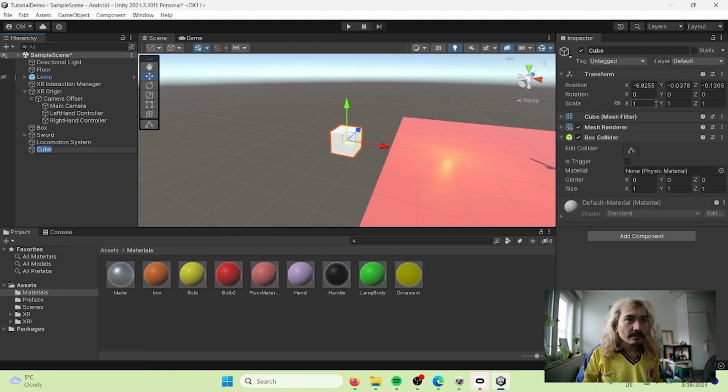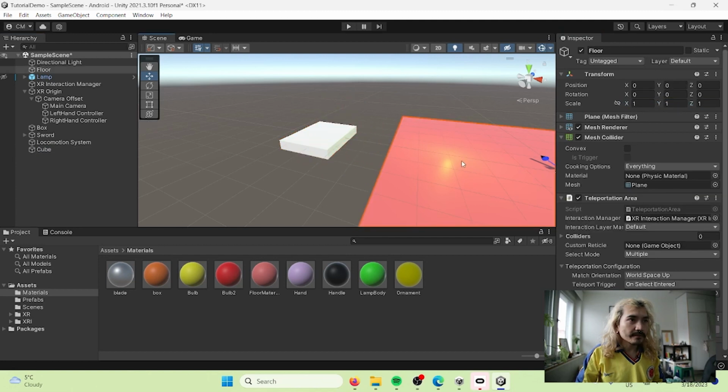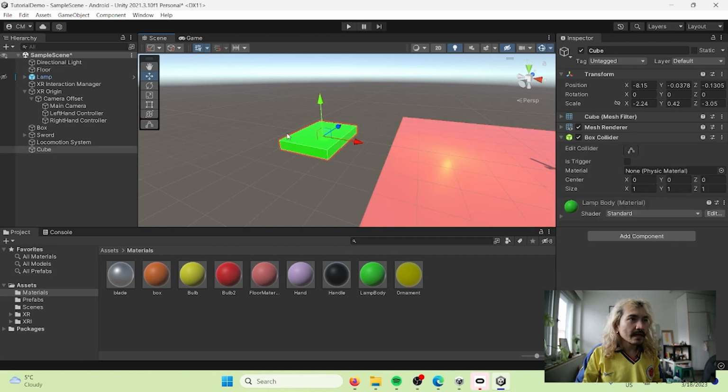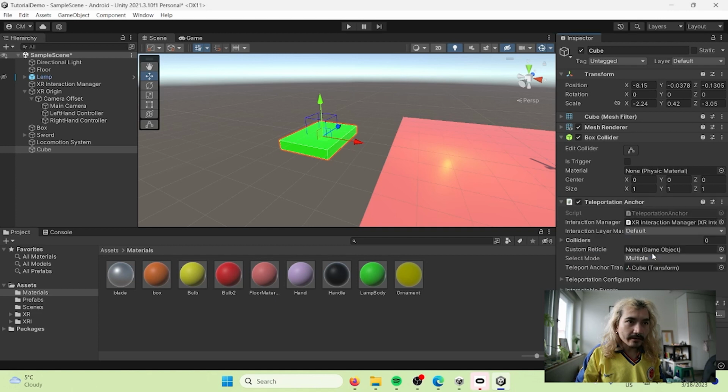And then I'm gonna make it a little bit bigger in this sense, a little bit like this, and more like this. Yeah, and now it's gonna be there. And then I'm gonna assign, I don't know, this green color, right? And now we have our element around here. And then I can add a new component to this element, and it's gonna be teleportation anchor.